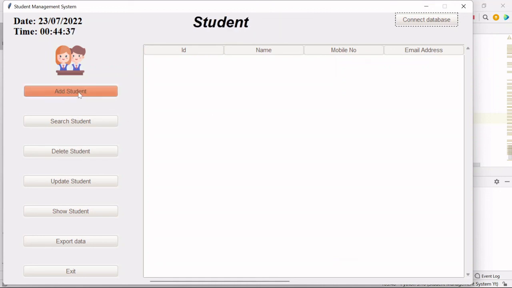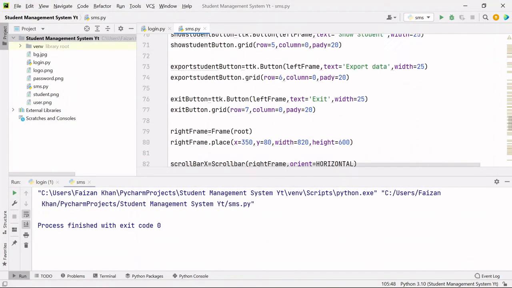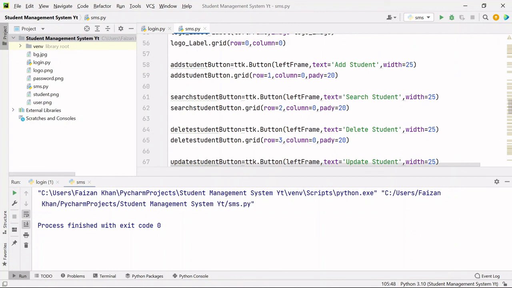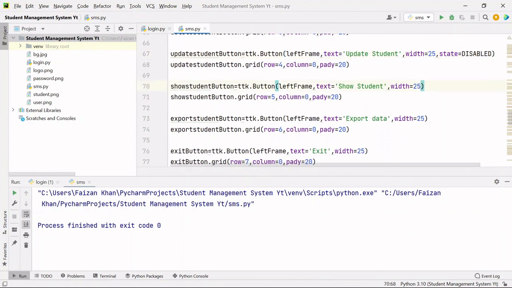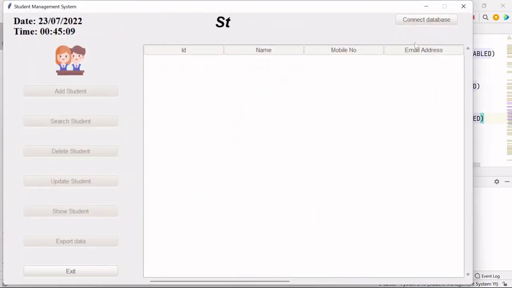Let me just disable these buttons initially. Where I have created these buttons, yeah, so these are the buttons. I'll simply place multiple cursors and make the state of these buttons disabled. So state will be disabled. Similarly for the remaining buttons, except for the exit button. The exit button will be enabled. So state will be disabled. These states will be enabled once you connect to the database. So right now you see all these are disabled.